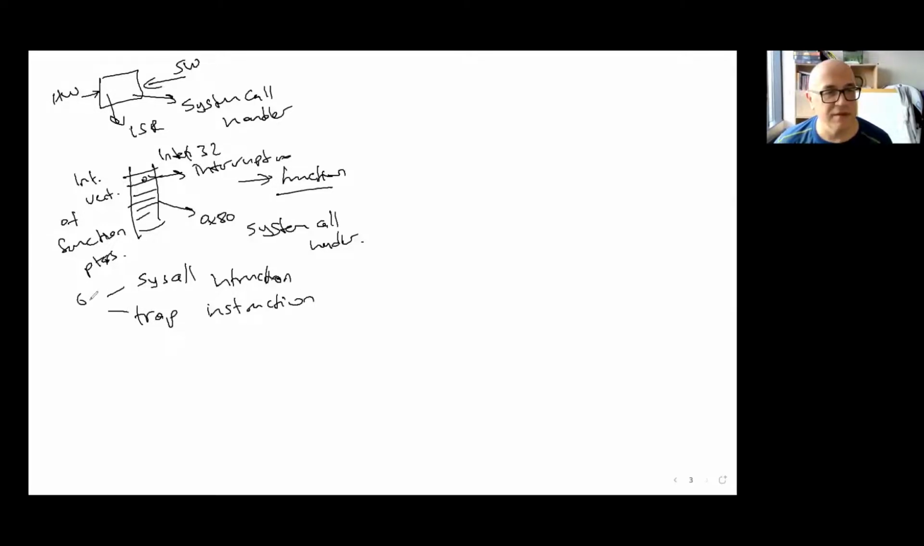So in 64-bit, it is syscall. In 32-bit, it is the trap instruction. And those instructions will make a function call in the kernel space through this indirect processing, okay?